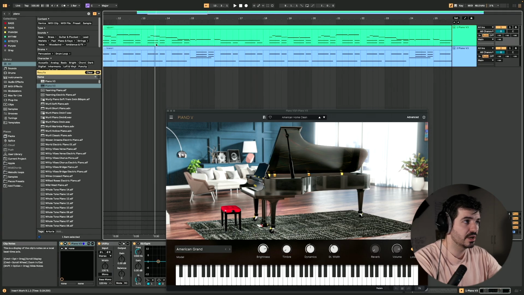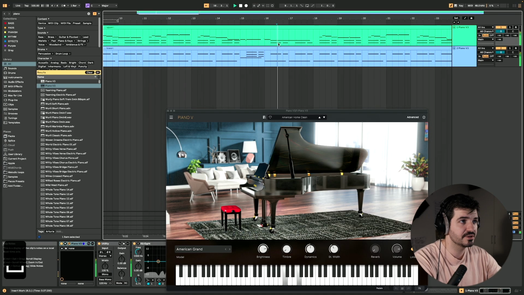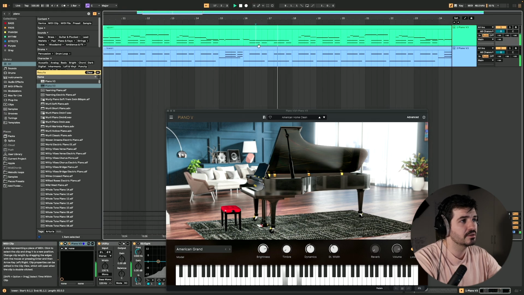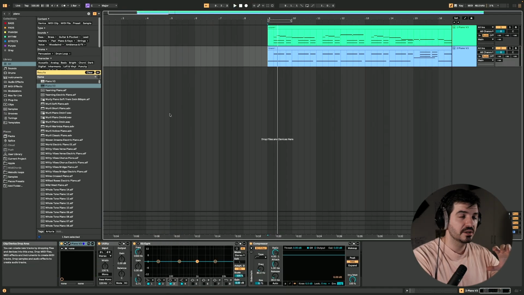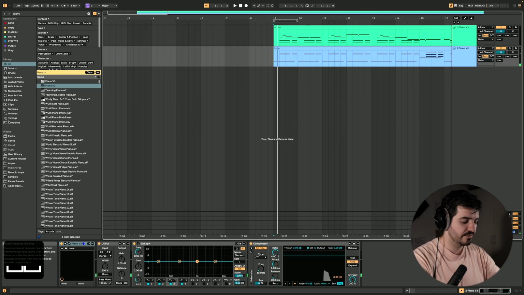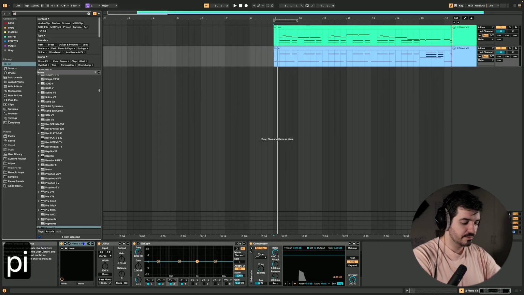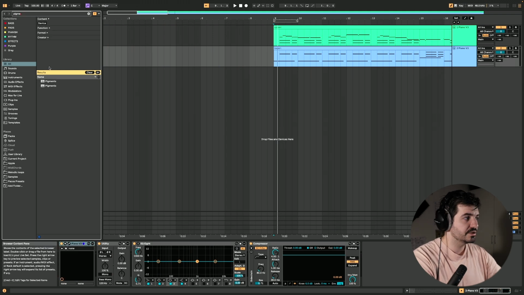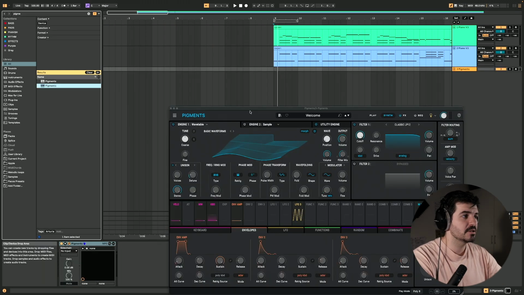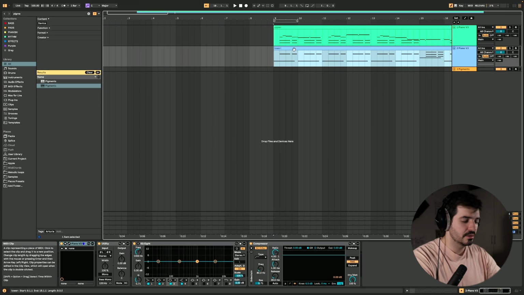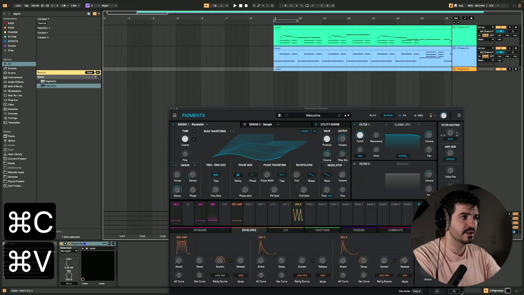I want to grab these first few bars. The way I'm gonna make it mine is with the sound design. So first of all, look for a Pigments instance, just drag and drop it here to a new track, or actually just copy and paste. I'm gonna copy and paste this here.